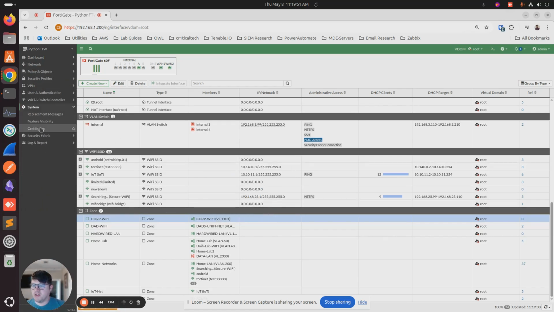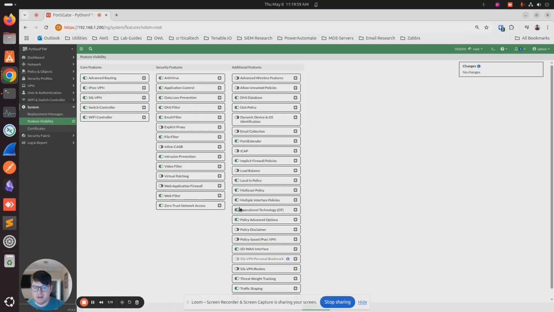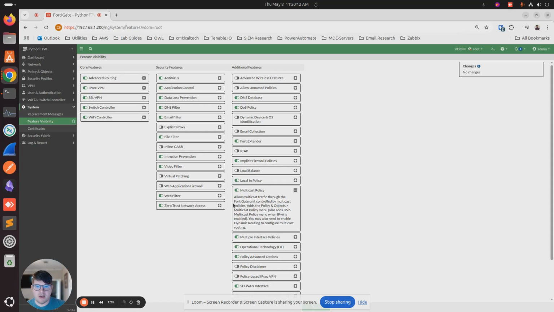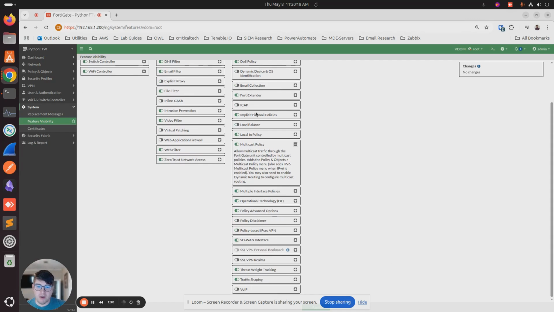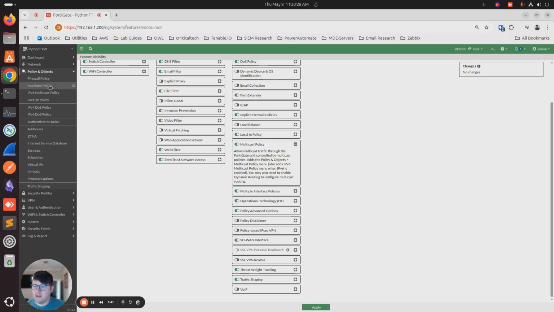One thing that you have to make sure is enabled before you do anything is that multicast policy GUI configuration is enabled in your system settings. In order to do that, you would go to System and then Feature Visibility right here, and make sure that this multicast policy is toggled, right? That's going to allow us to see it in the GUI. If it's not, go ahead and toggle it on, click OK at the bottom of the page, apply, and then you should be able to see it.